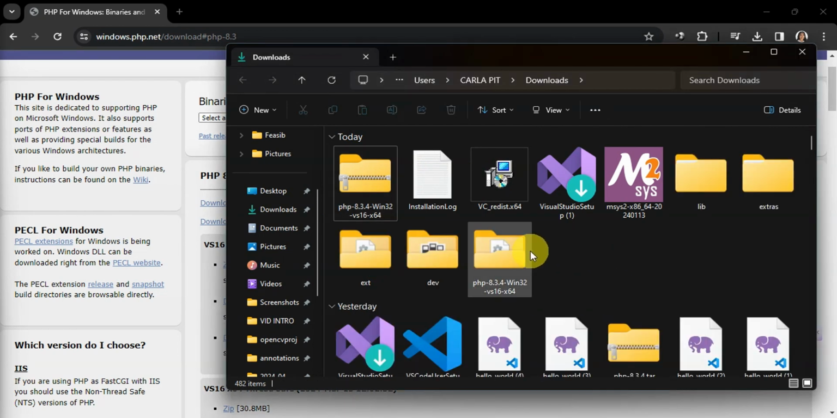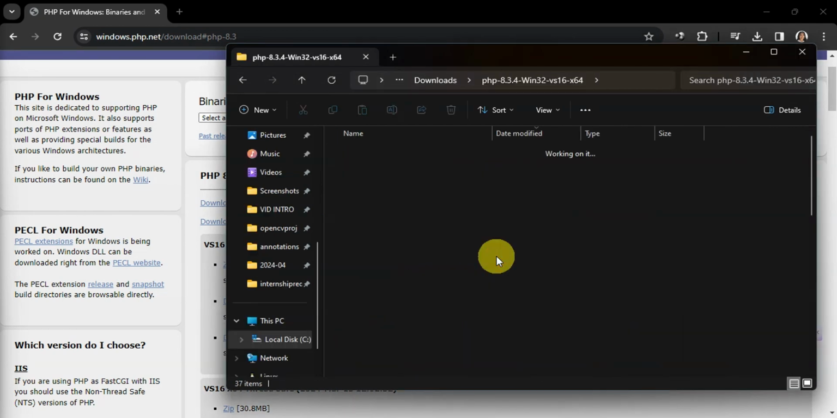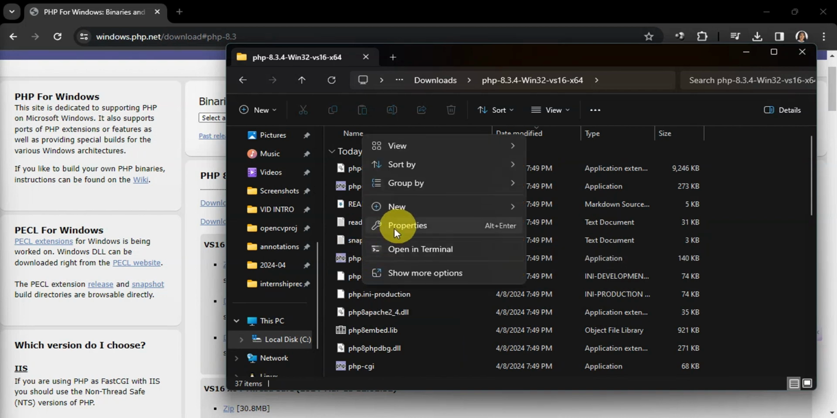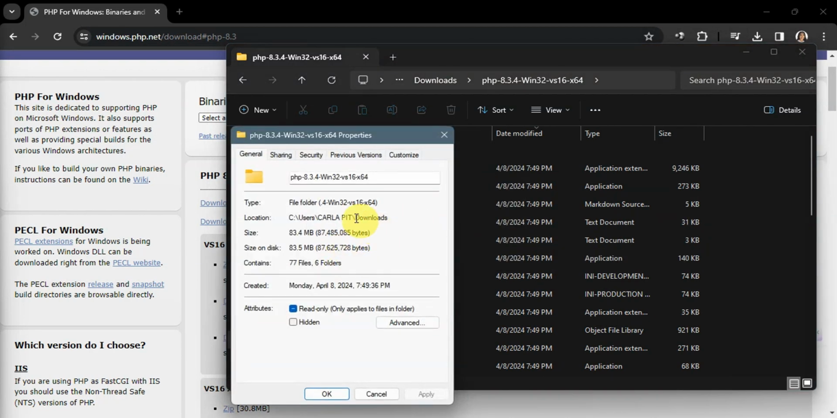Now, once this one is extracted, you'll just need to go ahead and open the file and find this one, the PHP. Right click onto it to view its properties, and then you should be able to find the location for that one. You need to make sure to go ahead and copy this since we'll need this one later.